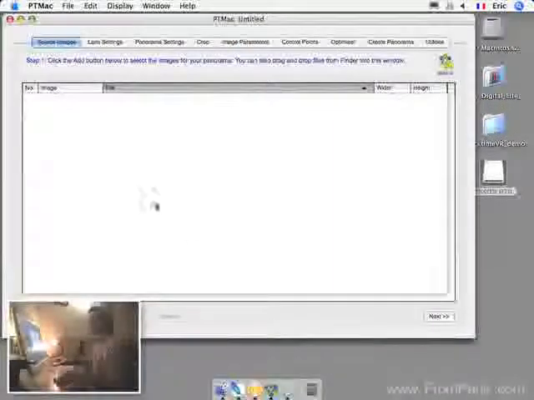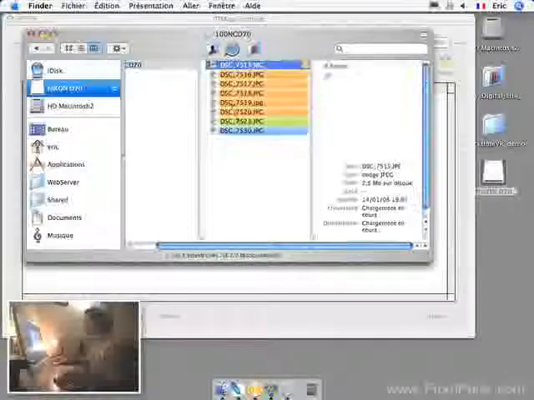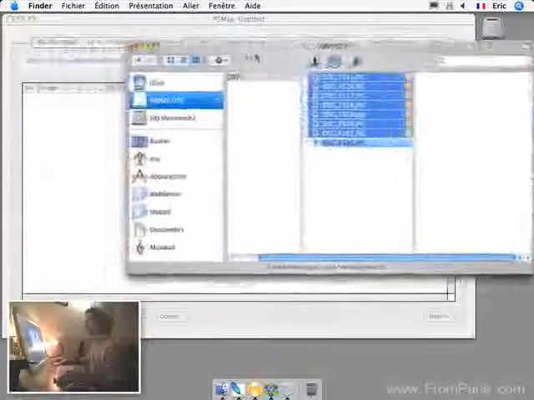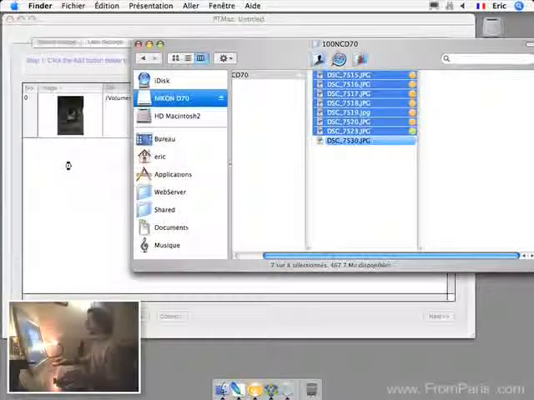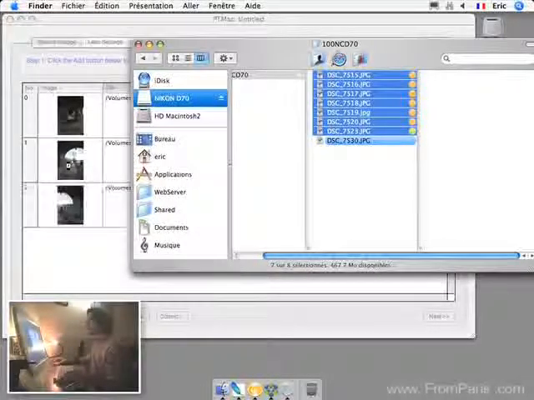To assemble the first 7 shots, we are going to use PTMac software, but you can also use other software such as RealViz Stitcher or PTGUI if you have a PC running on Windows.